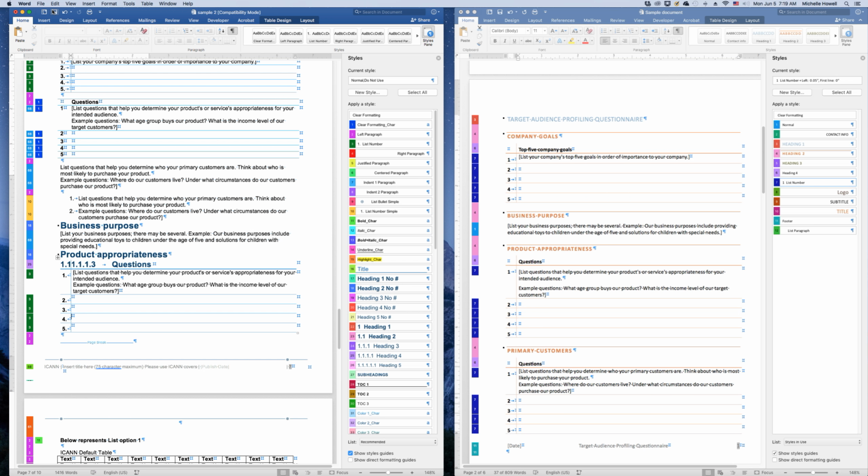That way you have peace of mind knowing that it's being brought in fully formatted and you're not compromising any other part of your document. So that is something that I would strongly recommend.